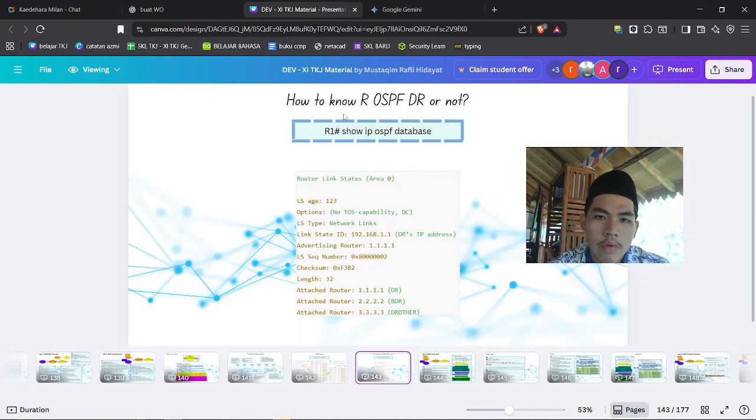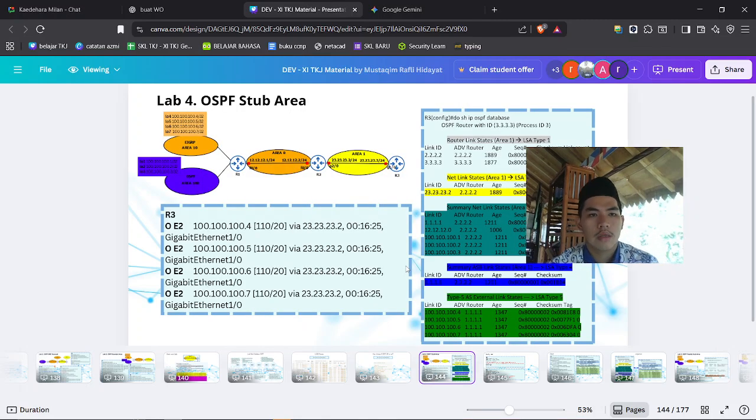And how do you know whether the OSPF router is the designated router or the backup designated router? This is how you see it. But in the previous attempt I tried and this result isn't shown. And here, what is the OSPF stub area?